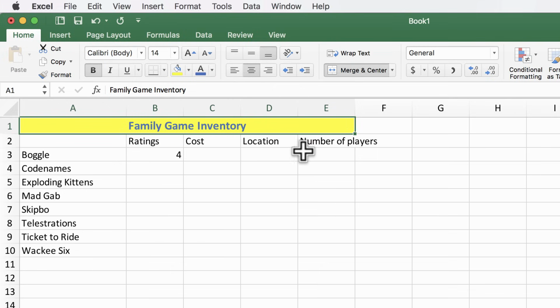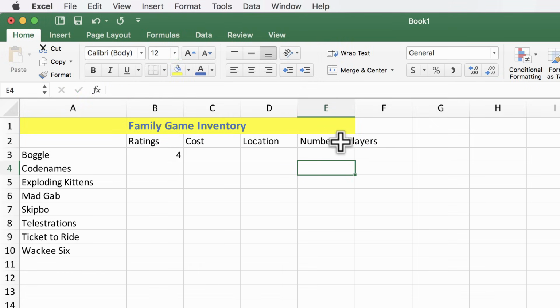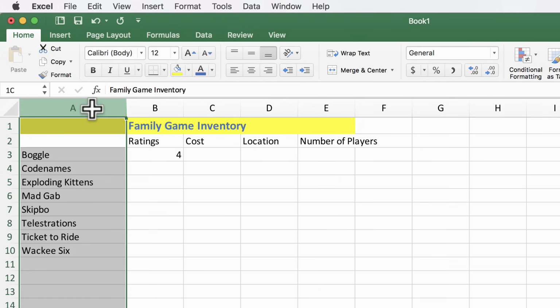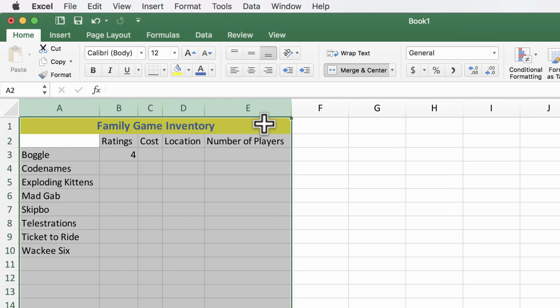The other thing that's bothering me is this phrase, number of players. Okay, first I'd like to capitalize the letter P. There we go. And secondly, again, it looks like it's spilling out of its column. And I could fix that manually or automatically, but I want you to see a shortcut that's really great, and that is if you click and drag all the way across your data, you can then double click between any two columns. It doesn't matter which ones, just double click, and all of them will be perfectly resized to be just big enough to fit their data.